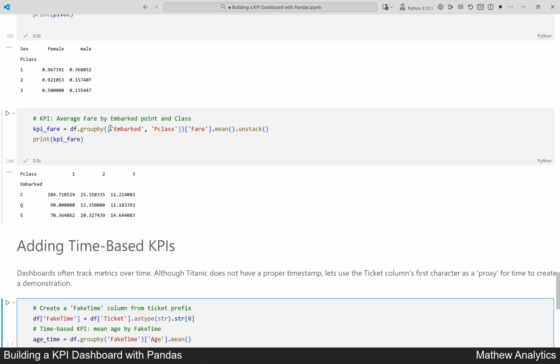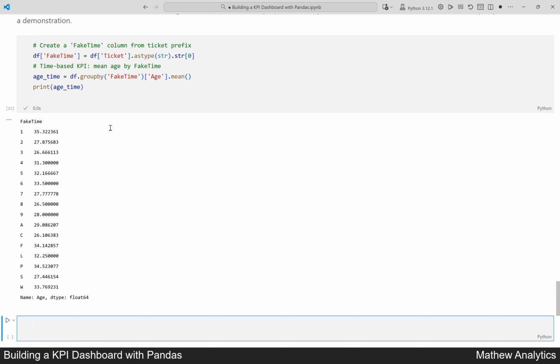Running the cell now. This output shows the average passenger age grouped by the first character of the ticket column, serving as a FakeTime proxy for time. Notice how the mean age varies across these groups, reflecting potential temporal or categorical differences in the dataset. This demonstrates how we can create time-based KPIs from imperfect data to track trends over time on dashboards. In real dashboards, real timestamps let you track changes daily, weekly, or monthly.